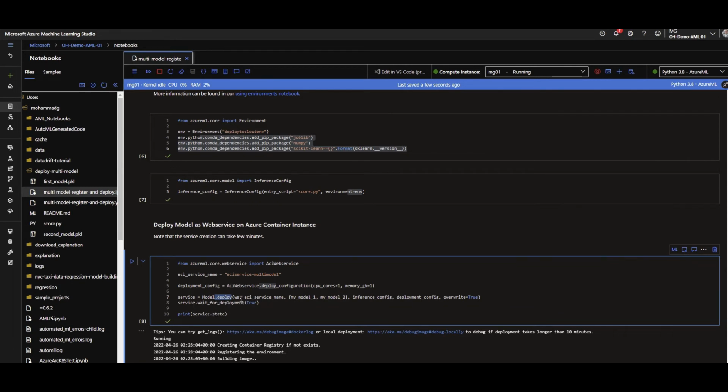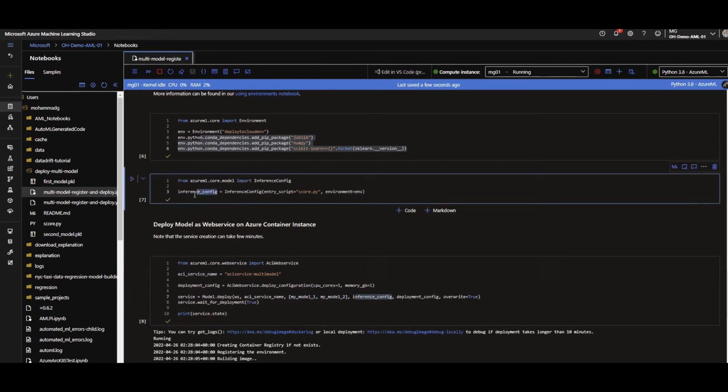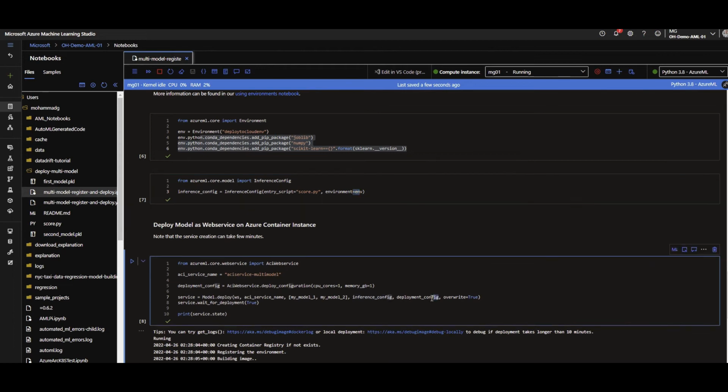Which Azure ML workspace? This workspace that we got connected to at the top, if you remember. And then give it a name. That's the name of the deployment. For both models, now you can see I have two models, not just one. And then here's an inferencing config that will tell Azure ML, here's the score.py and here's the environment you need to deploy. And then the deployment config, which is the infrastructure needed for the web server that we define here, and the override if it exists. And we'll wait to make sure the deployment is done.